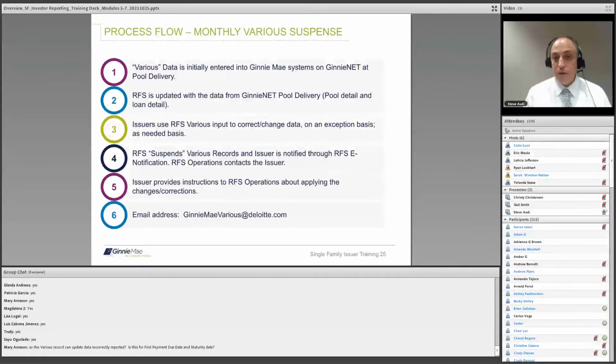If any one of those items on the various loan record are incorrect, then you'll hit reject, and then we won't make those changes. So this is another way of Ginnie Mae looking at the control process for data on the various loan record. Because this is static data, Ginnie Mae, we don't want updated credit scores. We don't want changes in LTV or CLTV. Those are some of the common ones that we see.